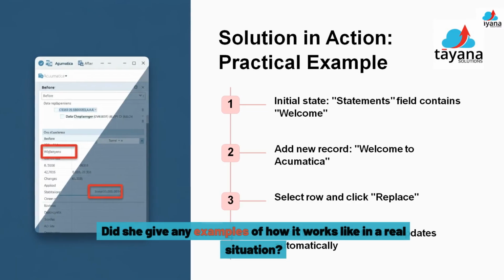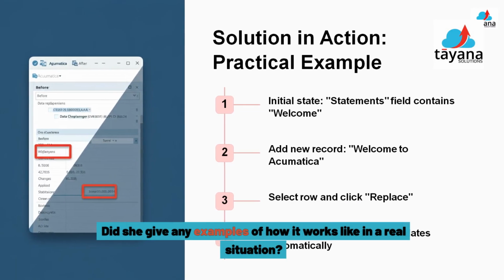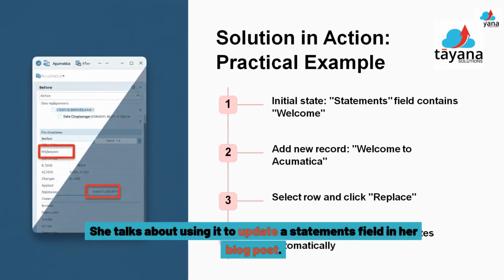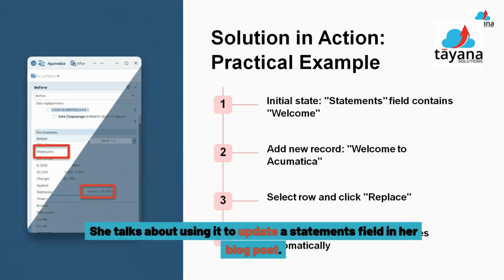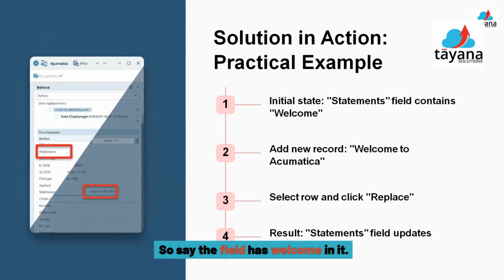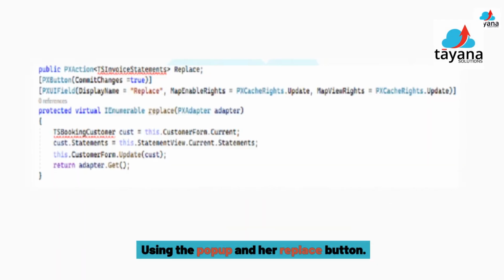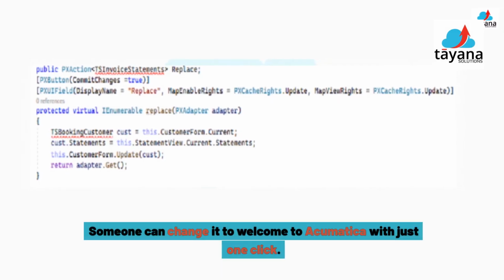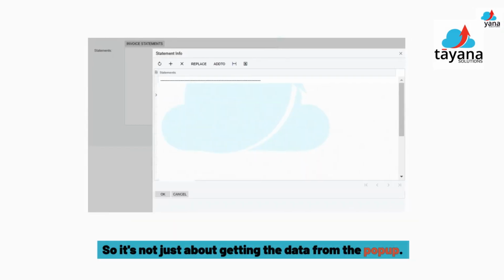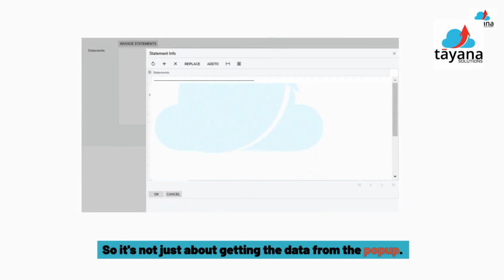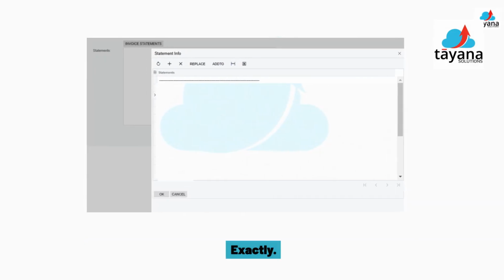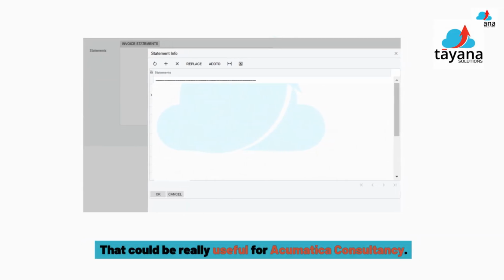Did she give any examples of how it works, like in a real situation? Yeah, she talks about using it to update a statements field in her blog post. Say the field has "welcome" in it. Using the pop-up and her replace button, someone can change it to "welcome to Acumatica" with just one click. So it's not just about getting the data from the pop-up. Right, you can actually use that data to change existing content. Exactly. That can be really useful for Acumatica consultants today.